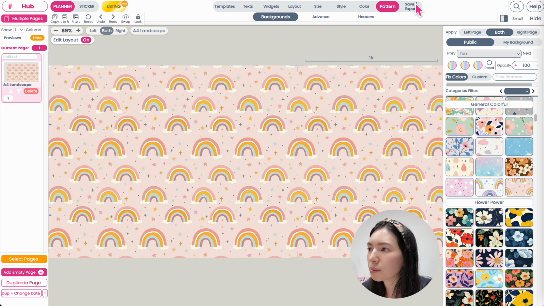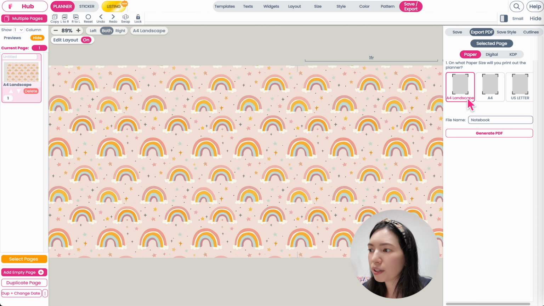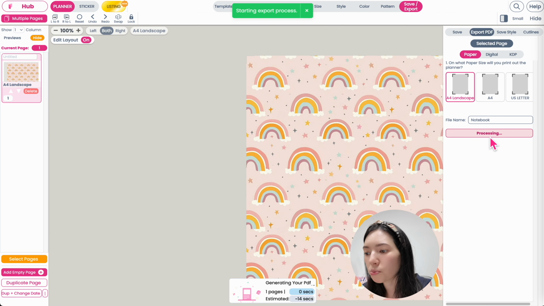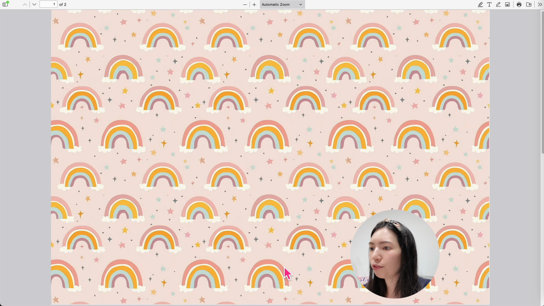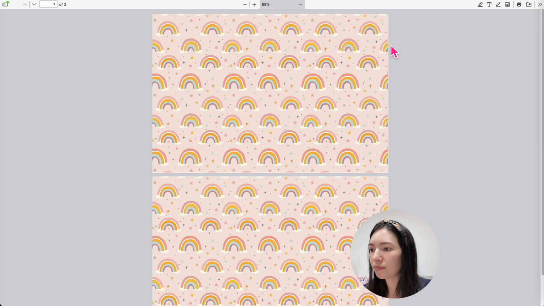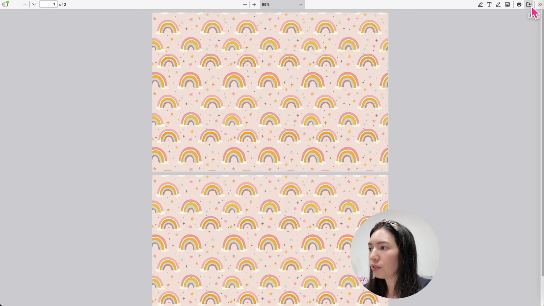Go here to Save Export. Have the first menu selected. Click on Generate PDF. Let's quickly wait for it to generate the file. Click on Download PDF. Here it is. Save it to your computer.